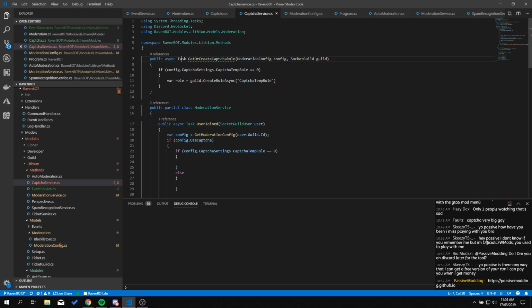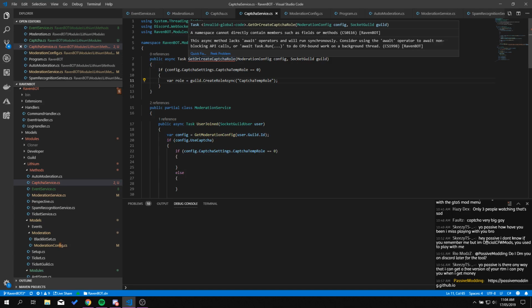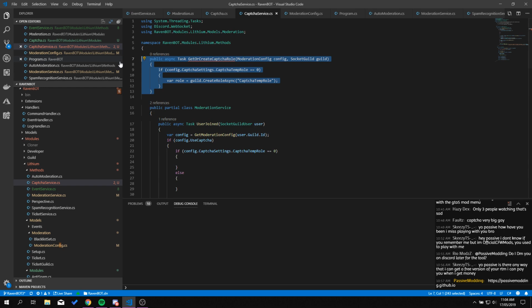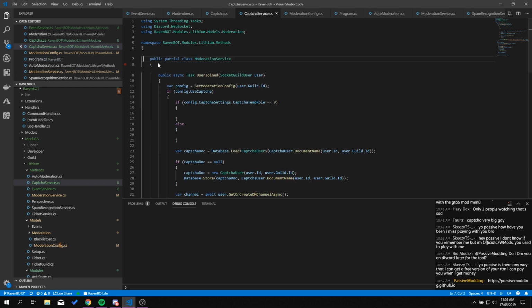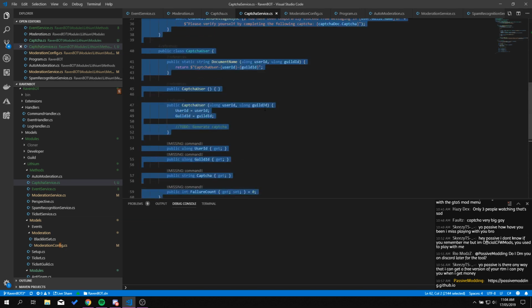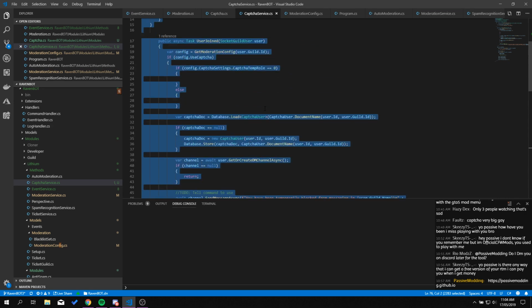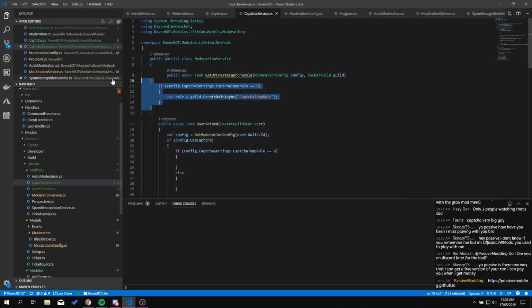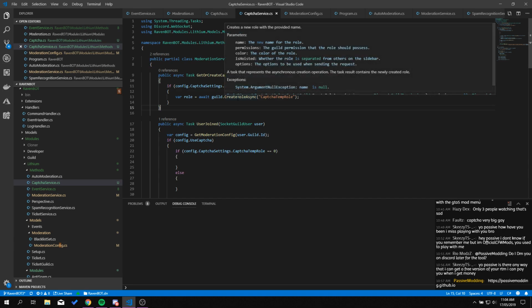Question is, why is this all still white? Not 100% sure. Socket guild. What's wrong with this? Oh, I put it above the class. I'm an idiot. Okay, we can sort that one out there.